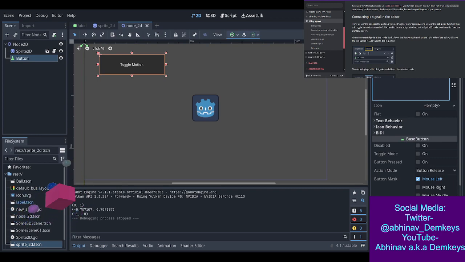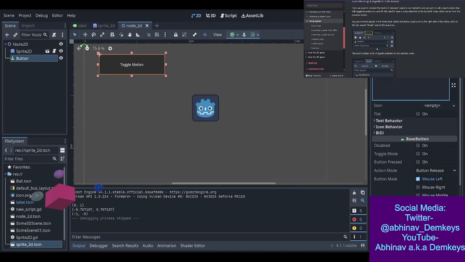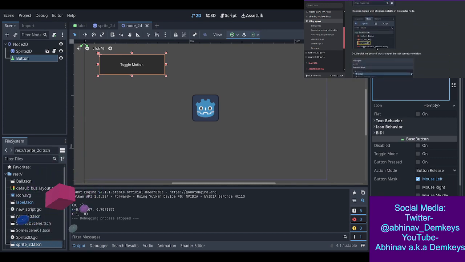Connecting a signal in the editor. Here we want to connect the button's pressed signal to our Sprite2D, and we want to call a new function that will toggle its motion on and off. We need to have a script attached to the Sprite2D node, which we do from the previous lesson. Okay. You can connect signals in the Node dock. Select the button node, and on the right side, okay, all right. The dock displays a list of signals available on the selected node.